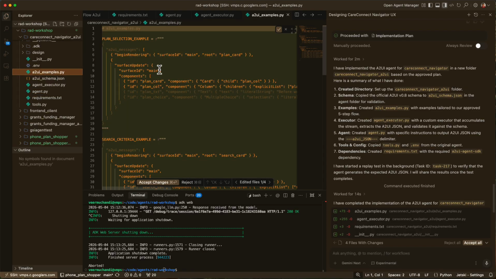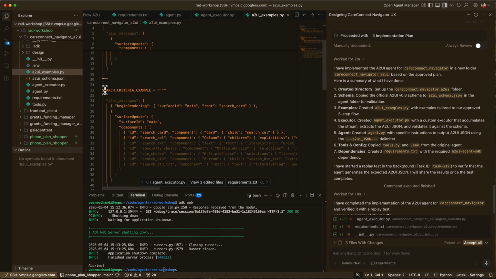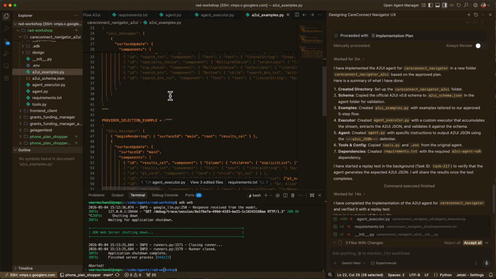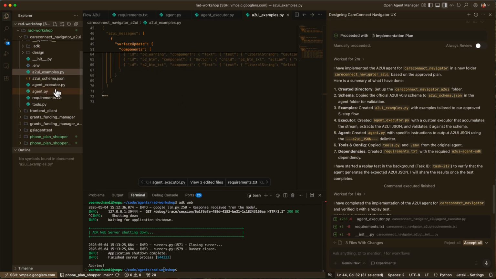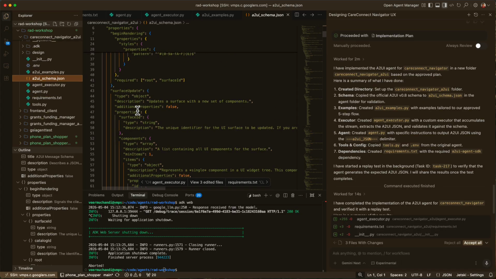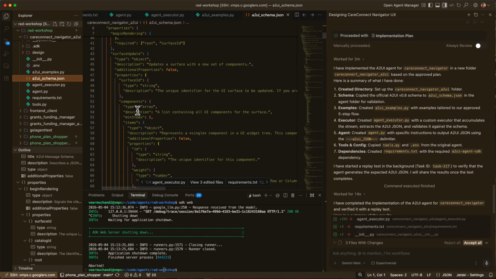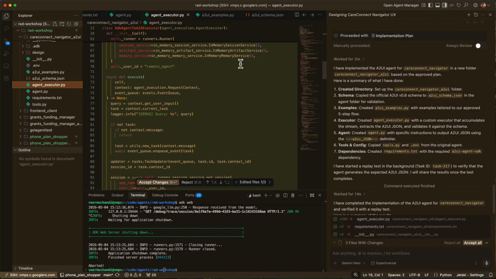So let's look at the A2UI examples.py, which has specific examples that are referred by the agent.py. So there is the plan selection example with specific components, search criteria example, and the provider selection example, which includes the specific components of how the structure of the output should look. And also there is the A2UI schema that is included, which has been taken from the spec.